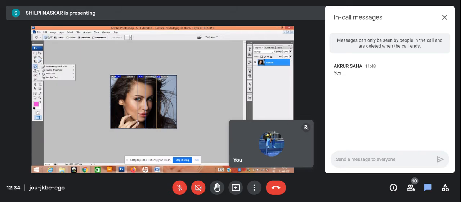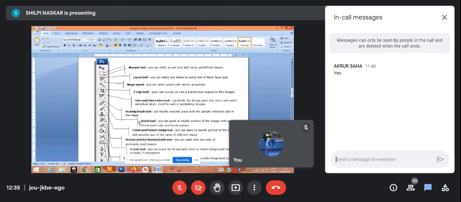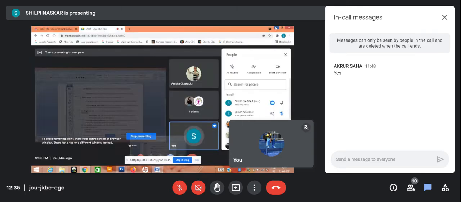Now going to the spot healing brush tool. These are not the selection tools. These all six are the selection tools. Other tools are another category of tools, which we'll learn now. This is the healing brush tool, clone stamp tool, pattern stamp tool. What does this tool actually do?